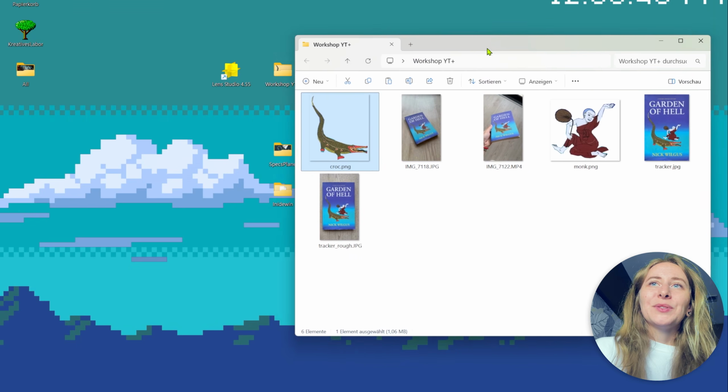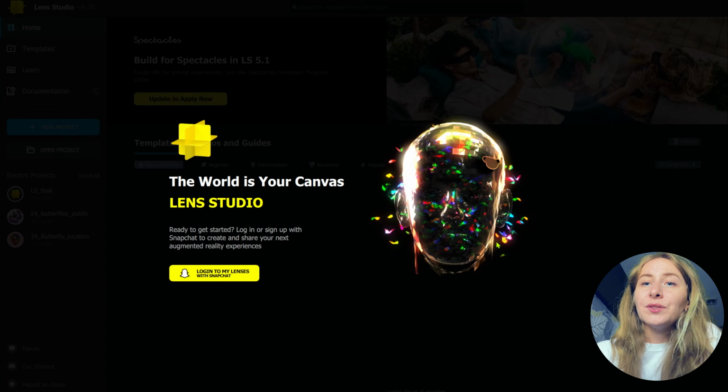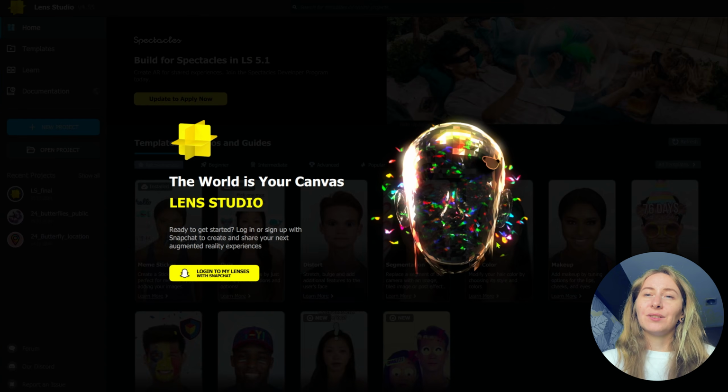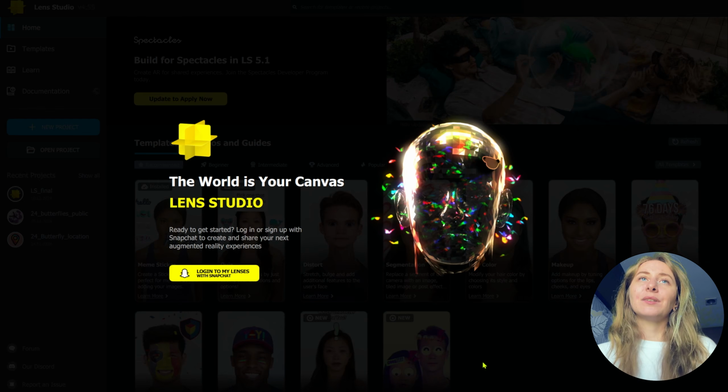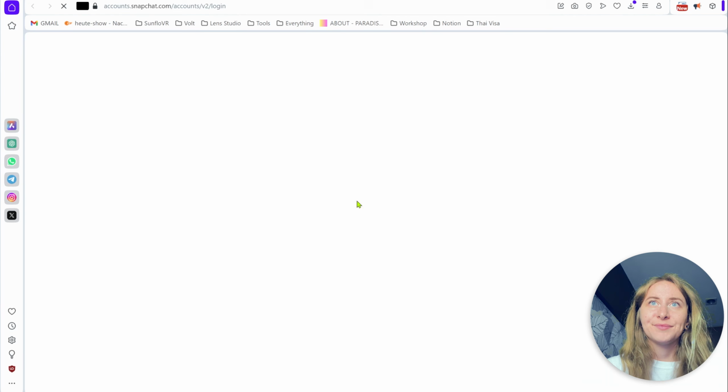Now it's time to open Lens Studio. So once you open Lens Studio, you need to log in with your Snapchat account. I'll do that real quick. My internet is so bad.